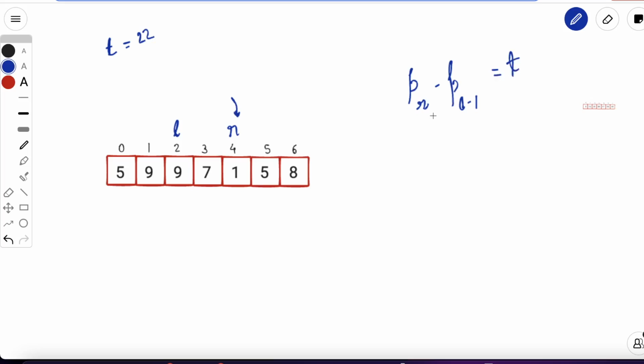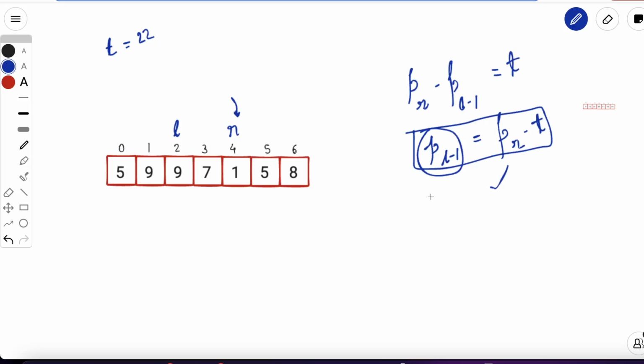So, you know prefix of R is fixed. So what would be the value of prefix of L minus 1? Just rearrange this entire equation and you will get prefix of L minus 1 should be equal to prefix of R minus T, right? So we know prefix of R because R is fixed, we also know T, so we in turn know what should be the value of prefix of L minus 1, and we can simply search this value in the prefix sum array and get our L, right? So this entire thing we can do in order one time.